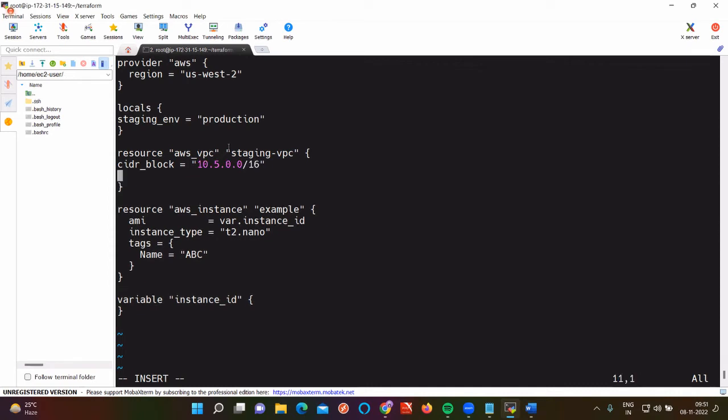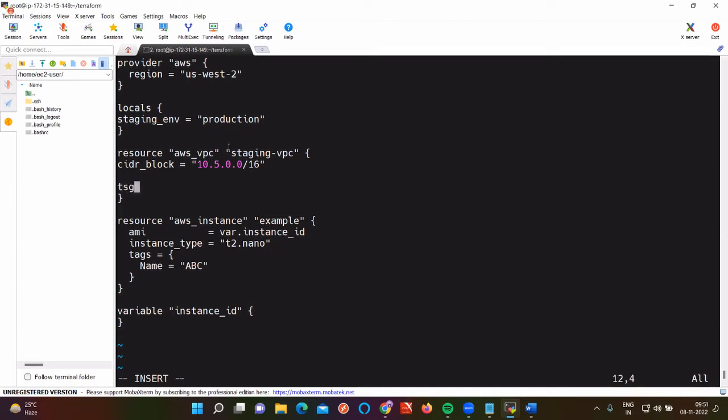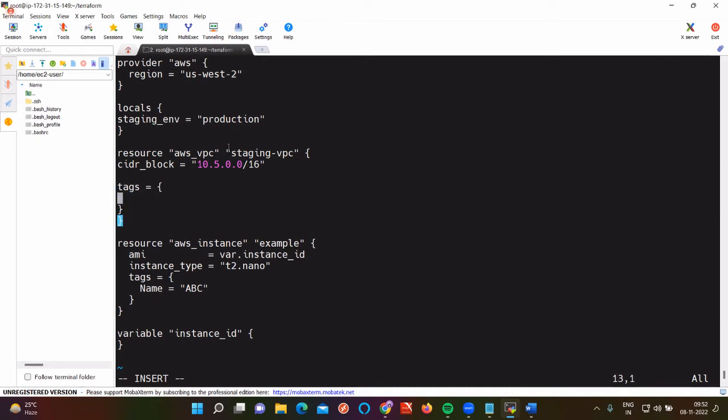And after that, do I need to give name or not? So give tags is equal to, and here inside I need to give it name. So give name is equal to like this. Remember, name is very crucial here. So first of all, give double quotes and give dollar. Dollar is for variable, right? So from where you are going to get name? Under local, I need staging environment value. So what is the value for staging environment?